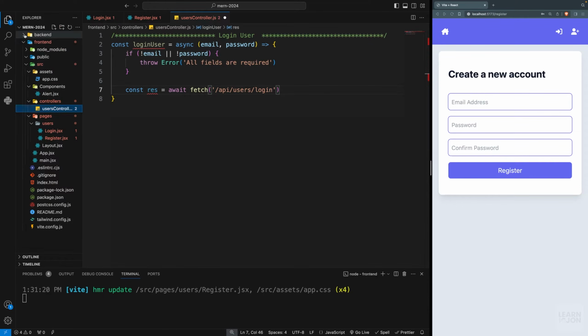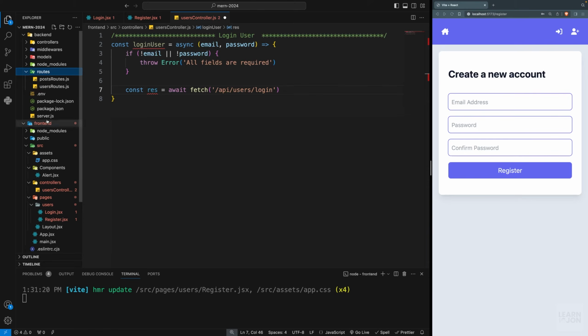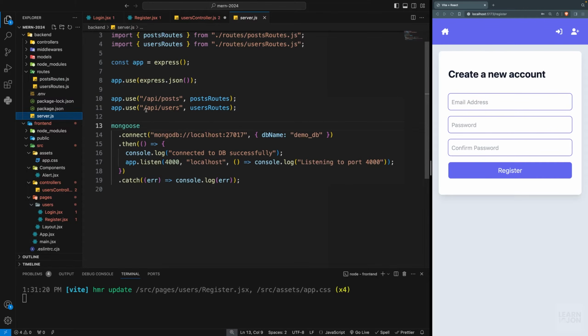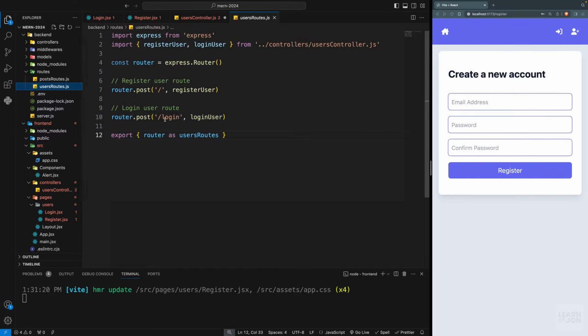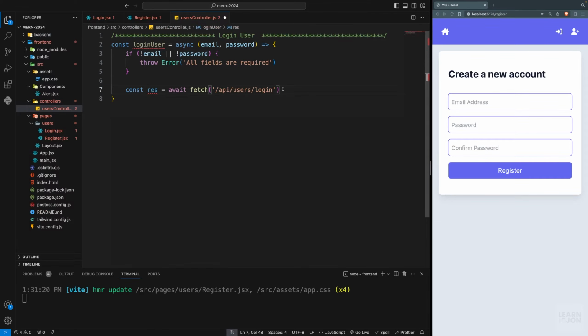Remember, this is the path we chose in our backend. So if for a moment I open my backend folder and then go to server, we have our /API users, and then inside the user's route, we have login for the login route. So we want to fetch that one, but we need to set the options because it's not just a GET request. We want to set the method to post.